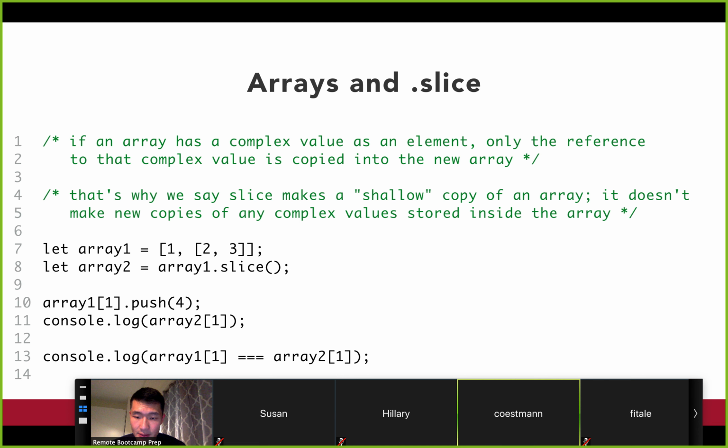Fairly. Yeah. Would you be able to go one more ahead where it shows what the console log would be? Sure. Okay. All right. So on line 10, what I've done is I've edited the second element of array 1. And all we're trying to show you is that that change was also reflected in the second element of array 2. And once again, it's because the second element of array 1 shares a reference with the second element of array 2.